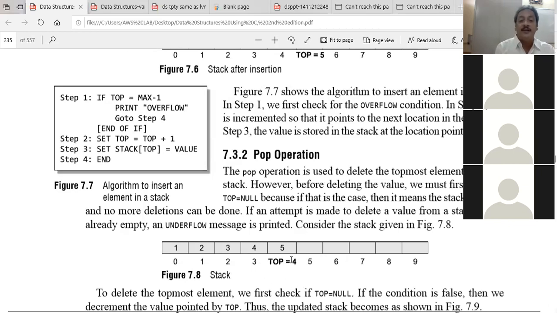Where is null found? When there are no elements present in the stack, then stack top equal to null. Null means no value. So at that moment we cannot delete the elements. Here top equal to null or top equal to 4. Observe this case. What is here? 4. Top equal to 4, some value, that is 4.